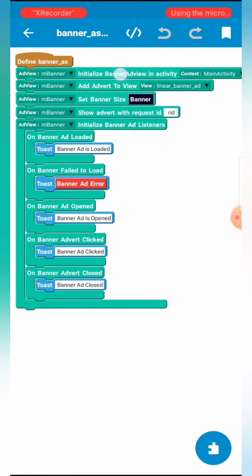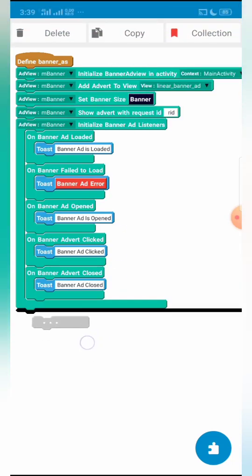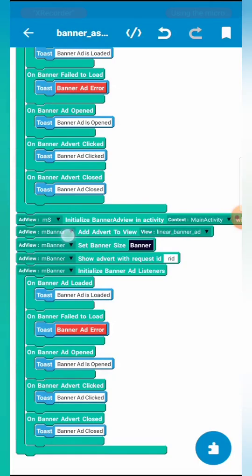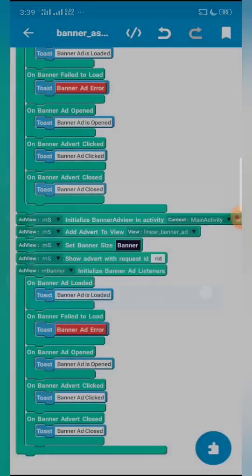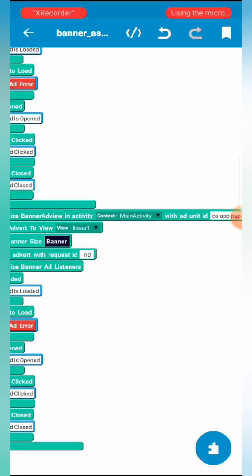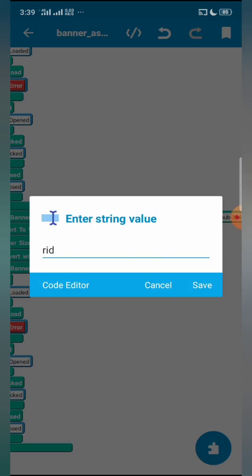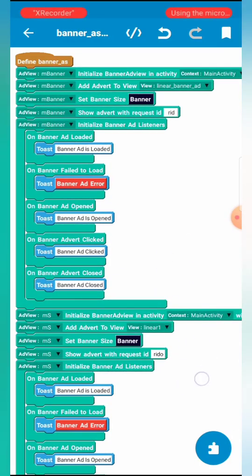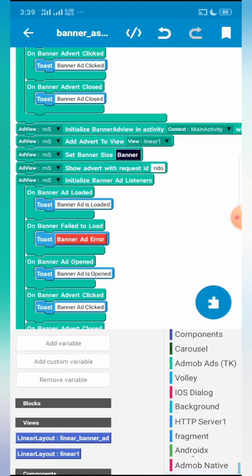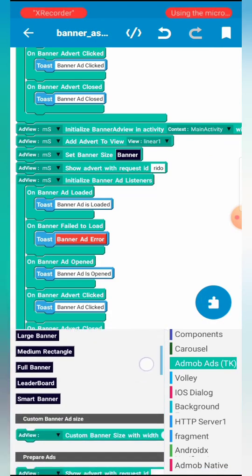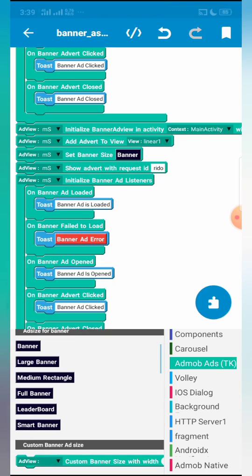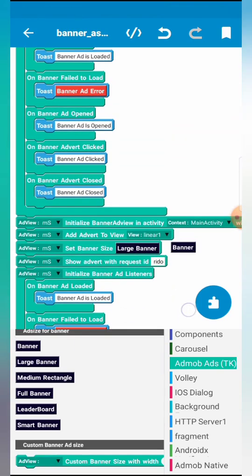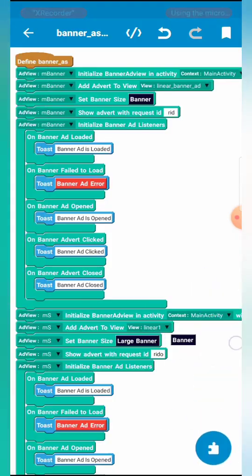Still the same thing, I'm just going to copy this and bring it down here, change this to MS, change this here to MS. Then inflate it into a view. Then the request ID needs to be different, so RIDO. Okay, and we are good to go. Let me change the banner advert size of this one to a large banner. After you've done that, you can simply run your project.